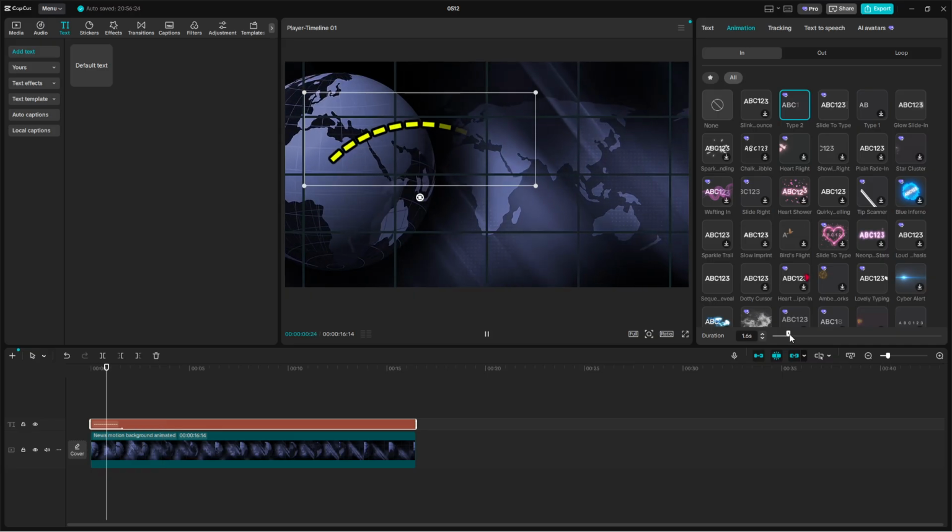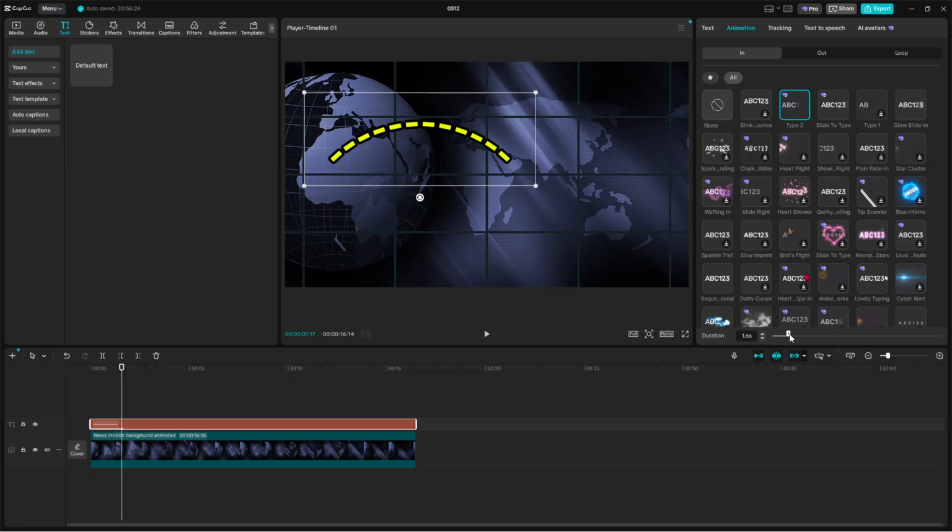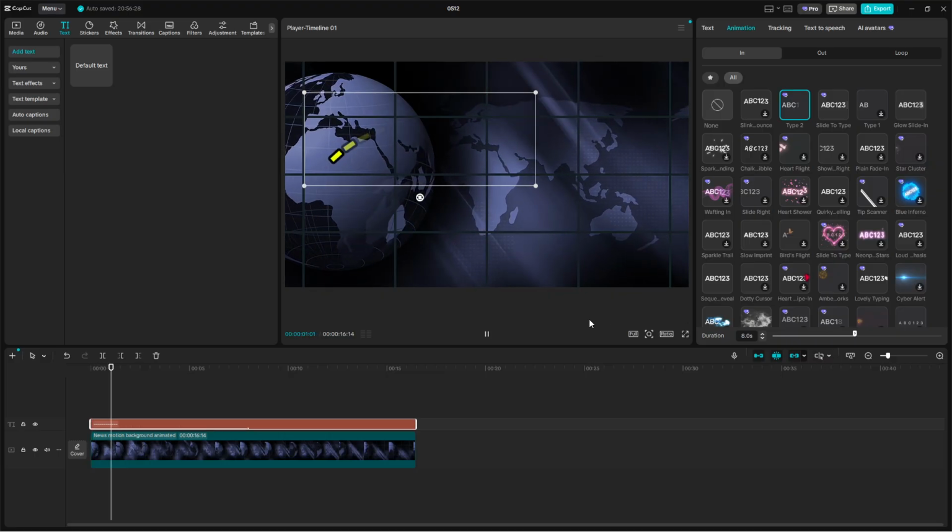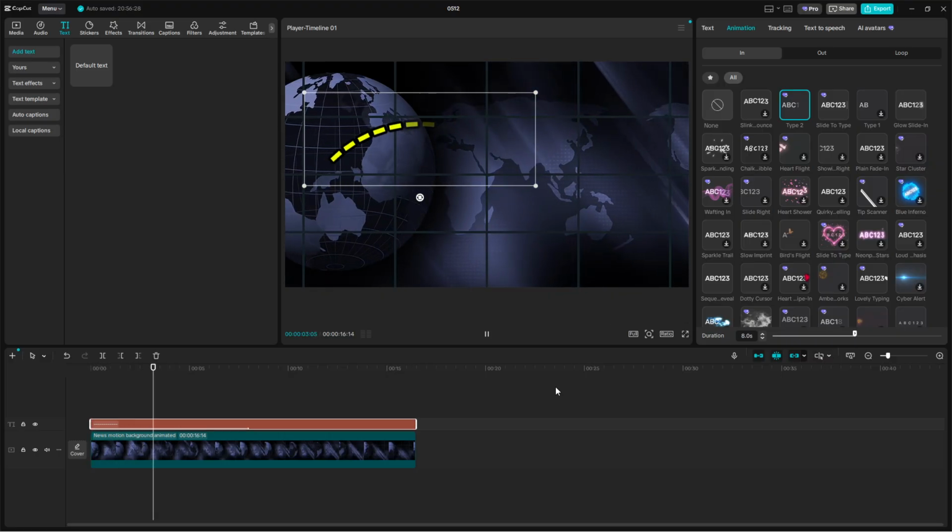And that is how to create map line animation in CapCut PC using text, curve adjustments, and wipe animation for smooth directional visuals.